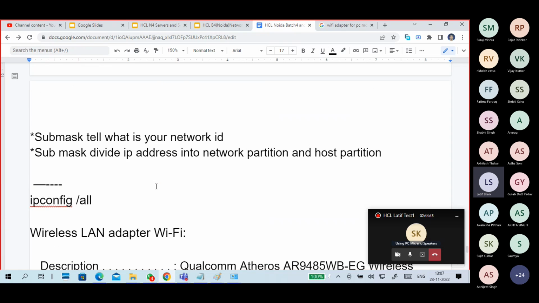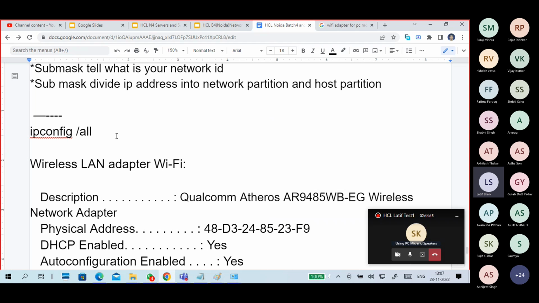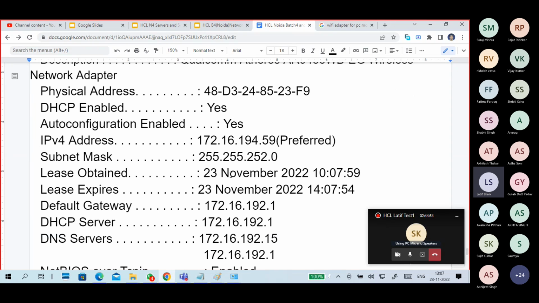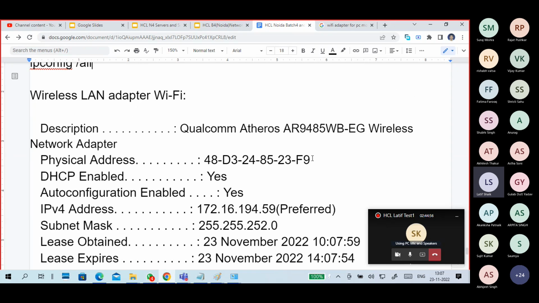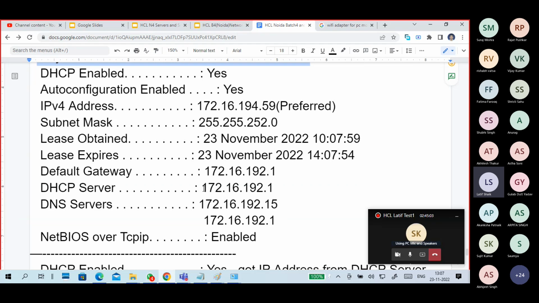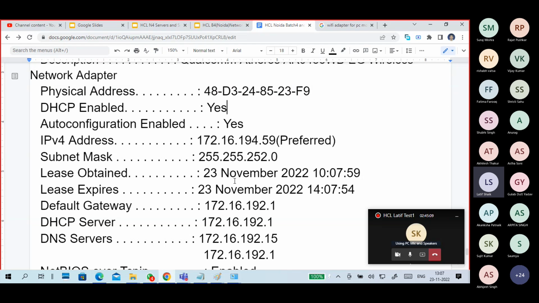Another command is ipconfig /all. What is ipconfig /all? Of course, you can check. It will show you IP address, subnet mask, default gateway address, plus you will see your MAC address. Physical address is your MAC address. Also your DHCP server address, DNS server addresses, and DHCP enabled yes or no. Lease obtained and lease expiry are also shown.